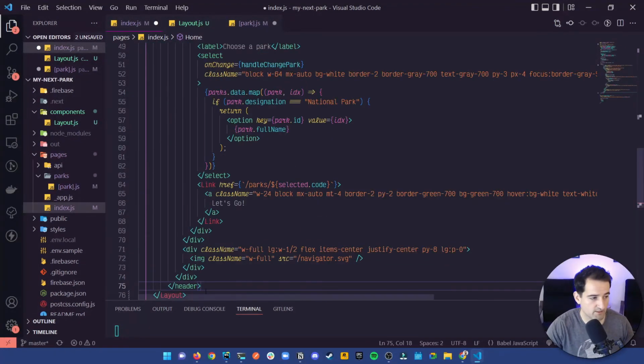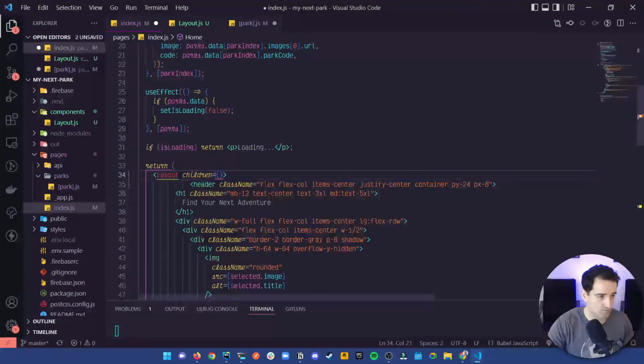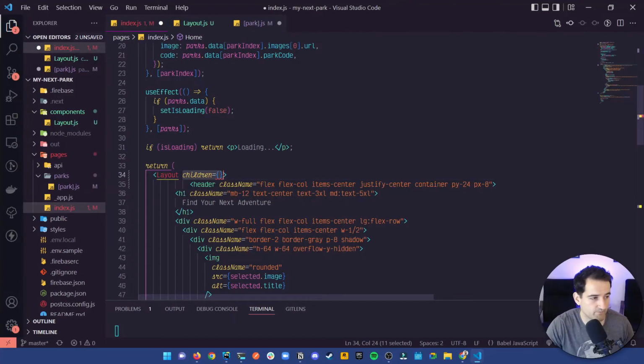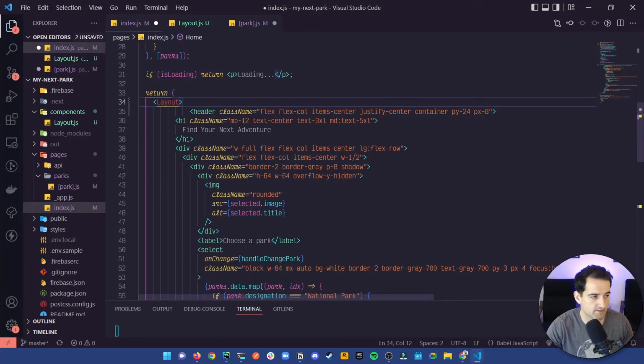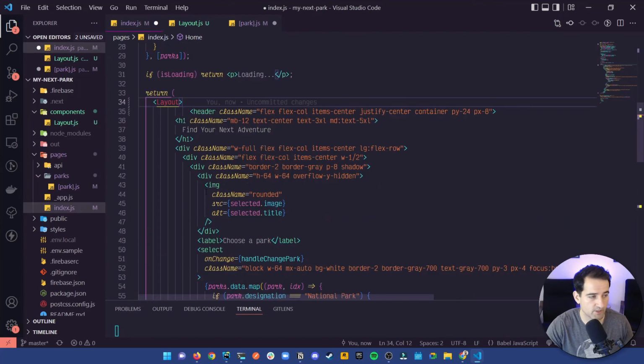Simply by pasting this in, this is essentially our children prop. So you don't have to write children equals whatever. Anything that's going to be within the JSX of layout, opening and closing, is going to be passed in as the children. And then the other one that we needed was the title.